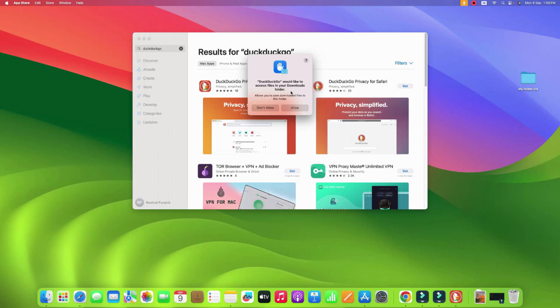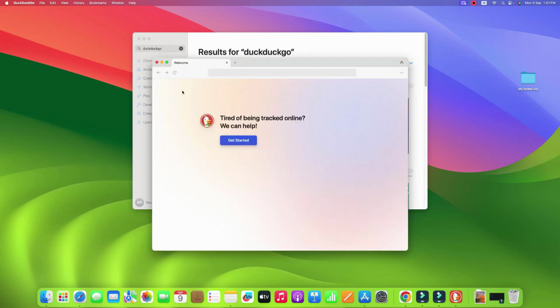After downloading, it will ask you to access your downloads folder, to access the files in the downloads folder. So it is up to you if you want to give access to this browser or not. This is how you can download any app from the App Store.